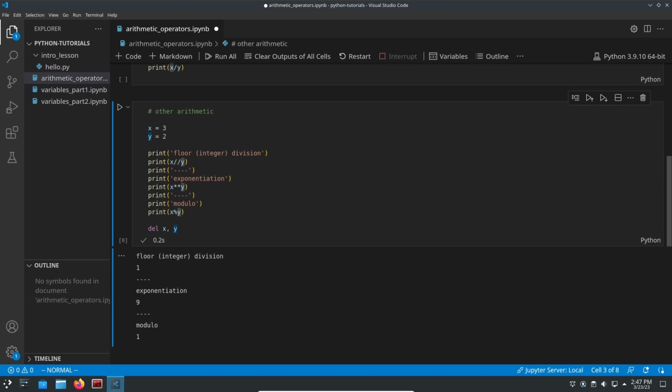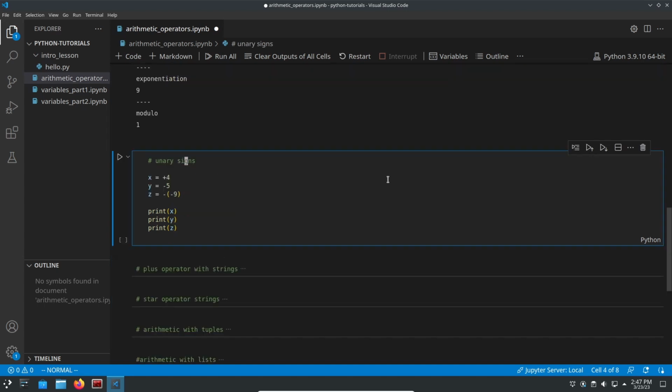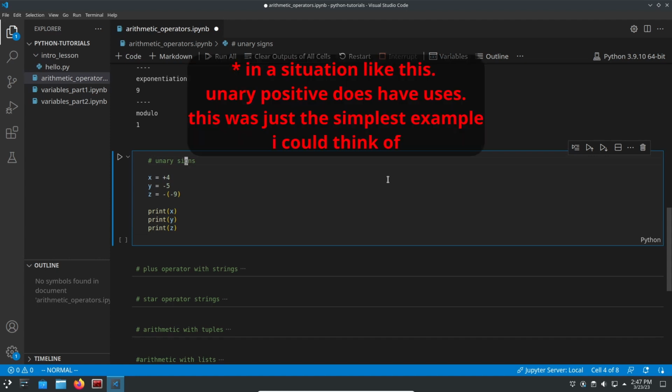Now, some of these operators can do more than just mathematical operations, and we'll talk about a few of them in this video. The others will have to wait until we get into other certain topics. So we'll start with a very simple one, unary signs. The plus and minus obviously can be used to define something as positive or negative. The positive sign we don't really need to use because obviously you can just put the number without it.